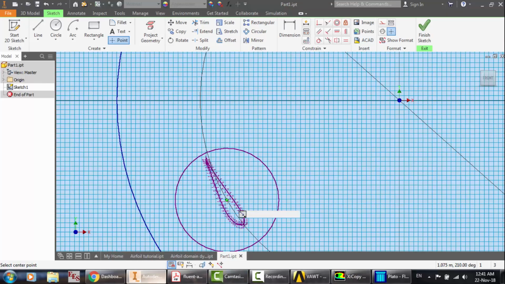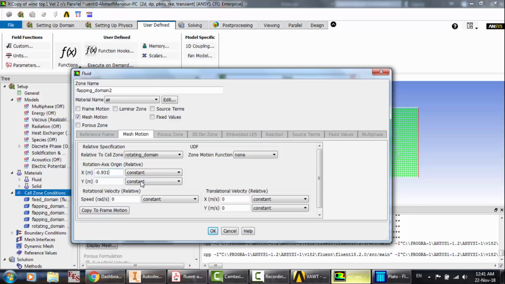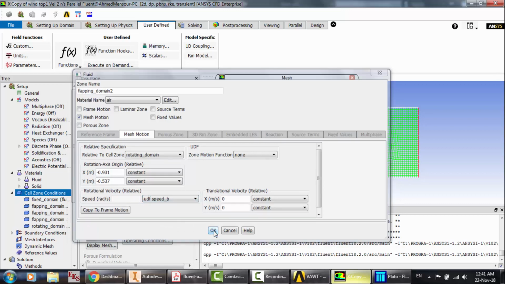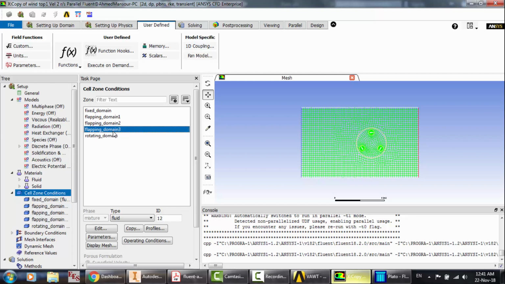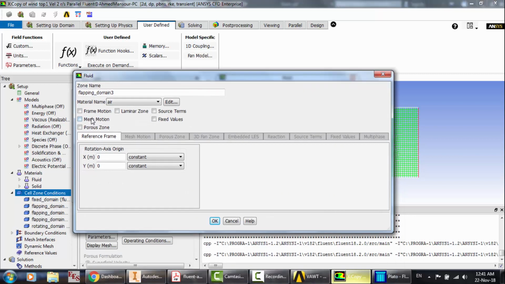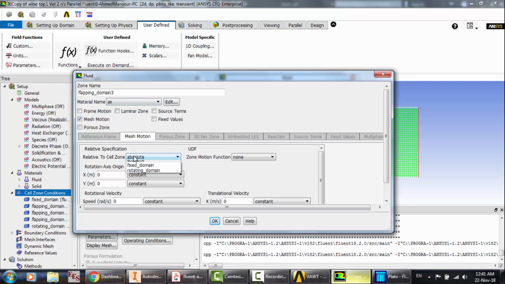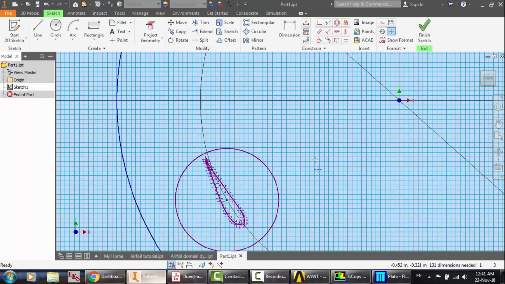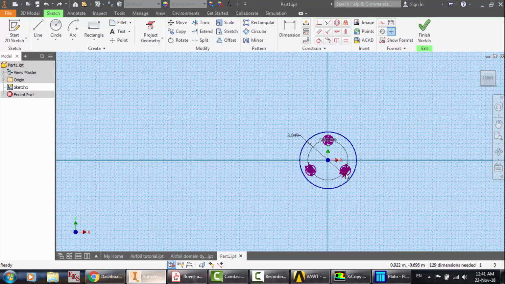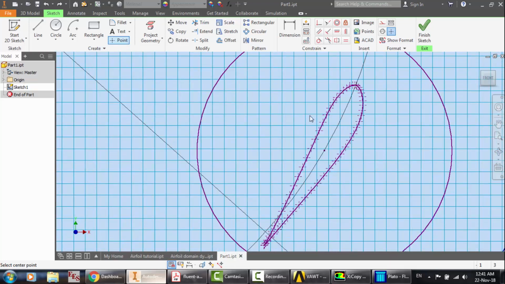Okay. For Y, minus 0.537. And B. Thanks. Motion here for the rotating. And here is the last thing. 0.931 positive, 9 negative.